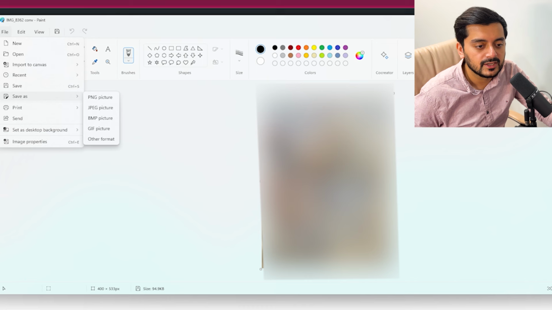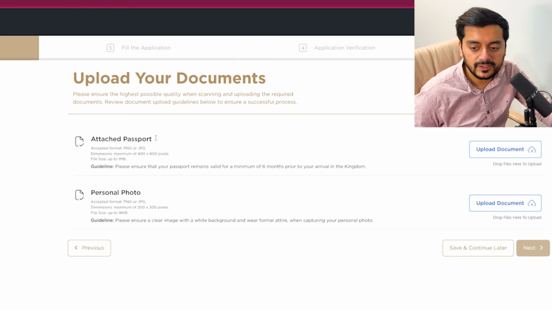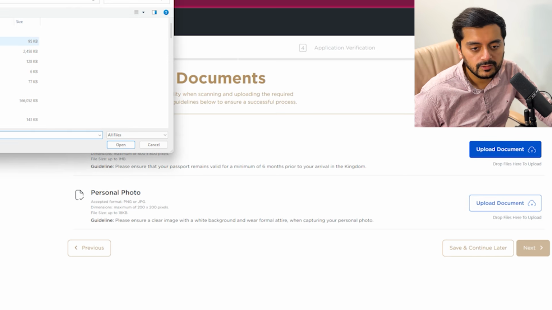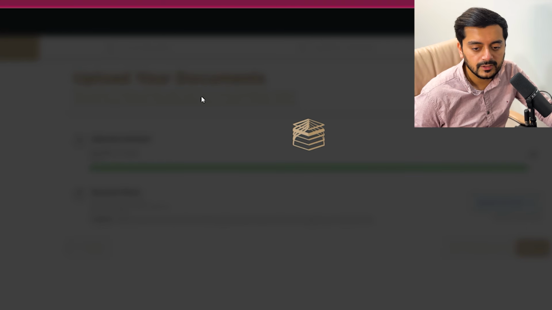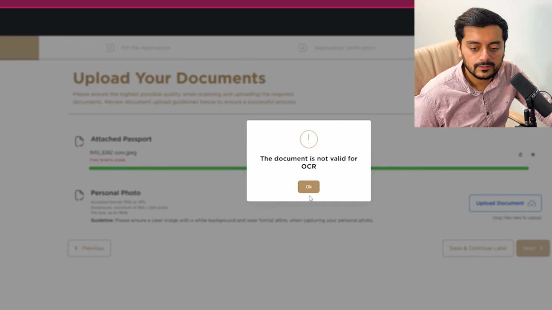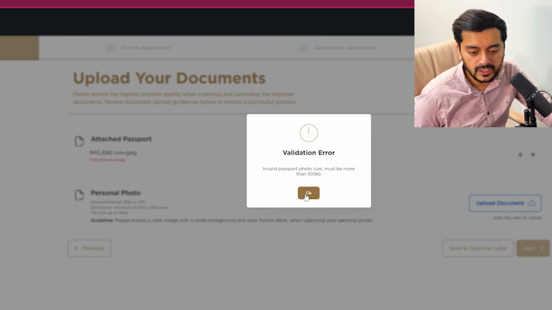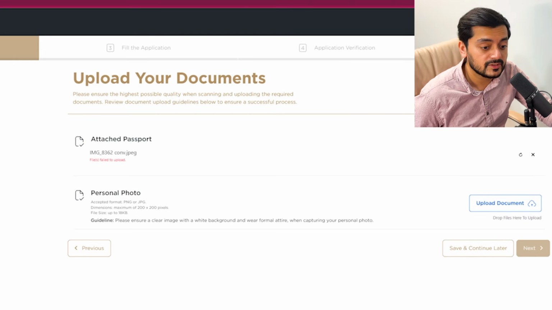Now let's upload. Let's leave this open in the background. I'm going to go ahead and attach my passport right here. All right. I love the logo of Nusuk Hajj. It says must be more than 100 KB. Okay, so if you run into this issue like I did, mine is too small. It's only 95. Looks like it has to be minimum 100 KB.